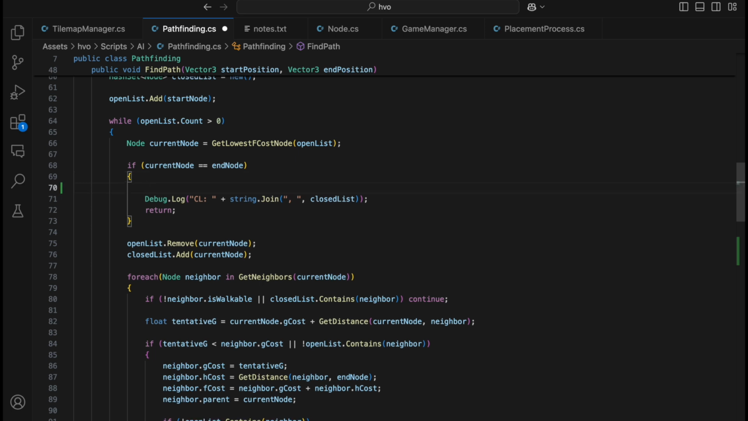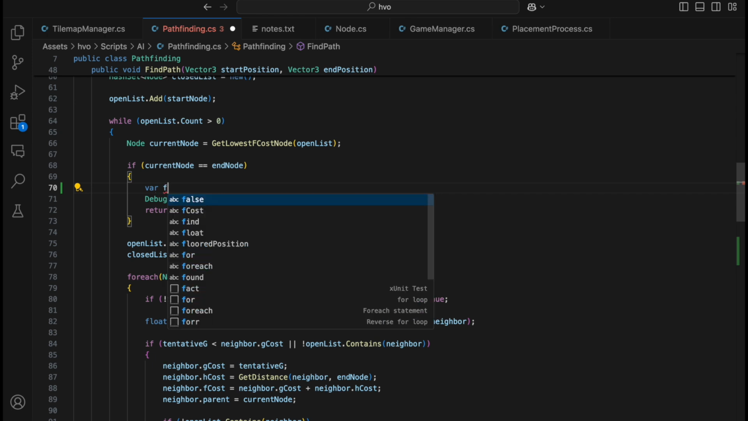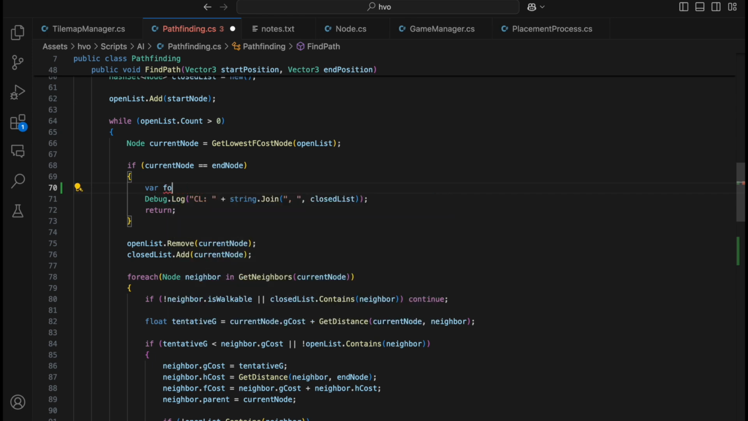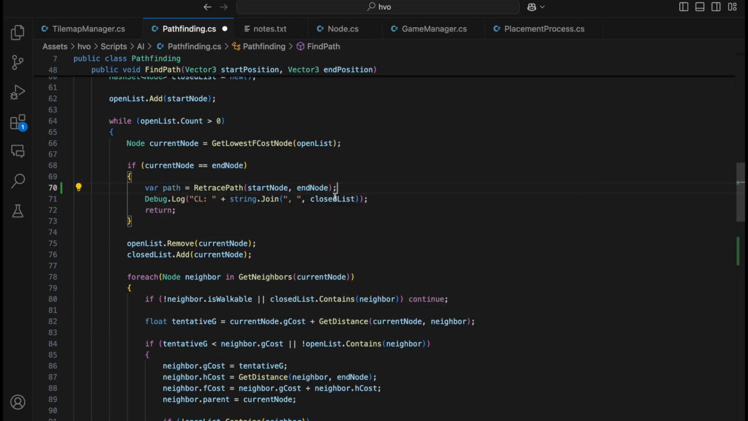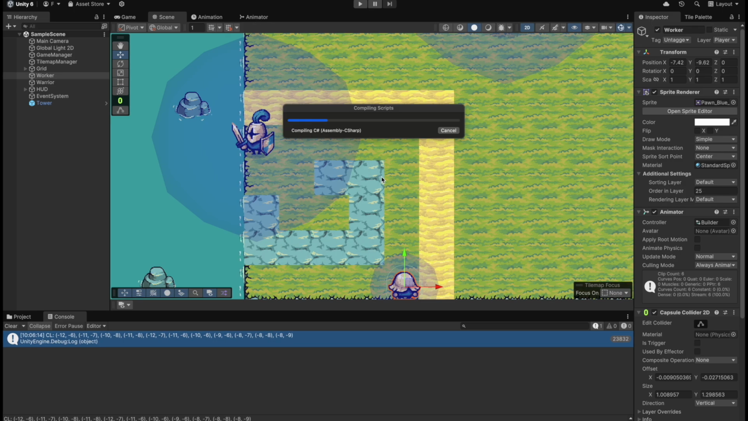So let's write here path, or found path, equals RetracePath between the start node and the end node. Okay, and we can debug log it out. So Debug.Log path. Okay, so let's save it. Let's go to Unity. Okay, let's wait for recompile, and we'll be done.